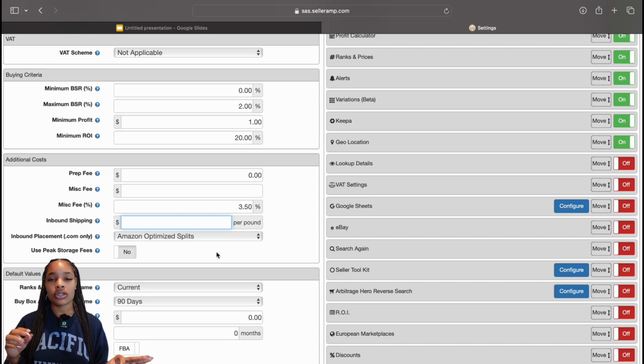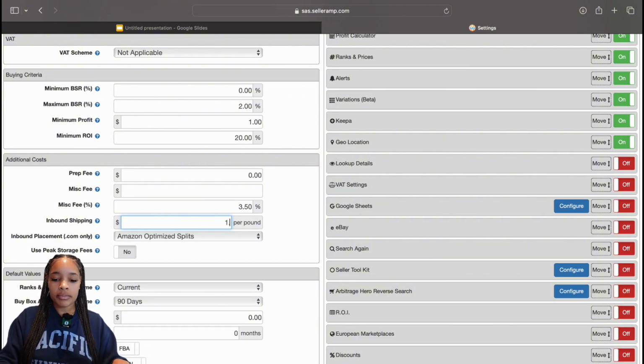Basically you go to your SellerAmp settings and click the little toolbar on the lower right-hand corner, and then you're going to see all this pop up, something similar to this. Scroll down to where it says additional costs, and click where it says inbound shipping. You're going to put $1.60.